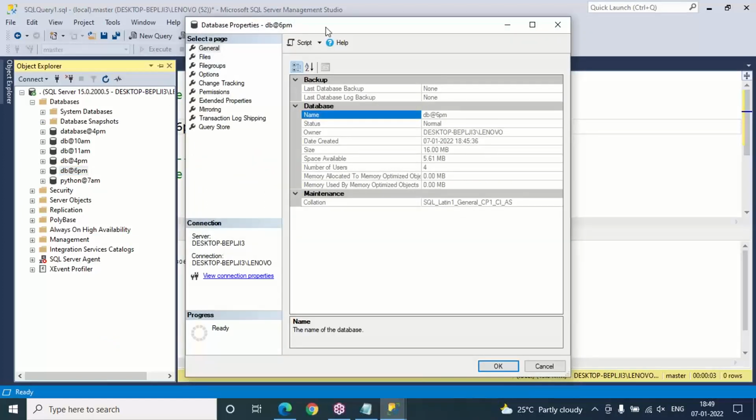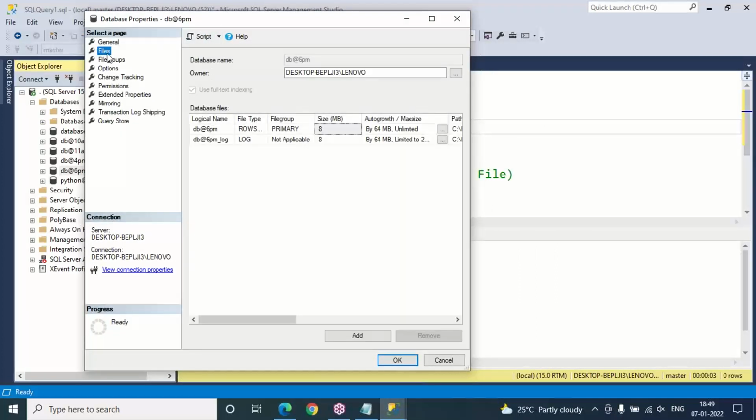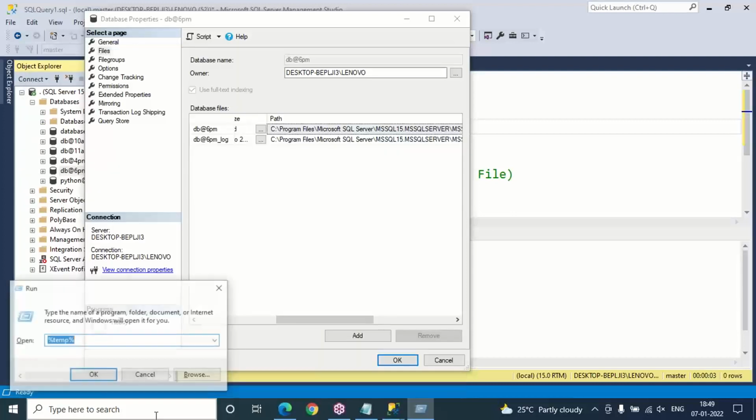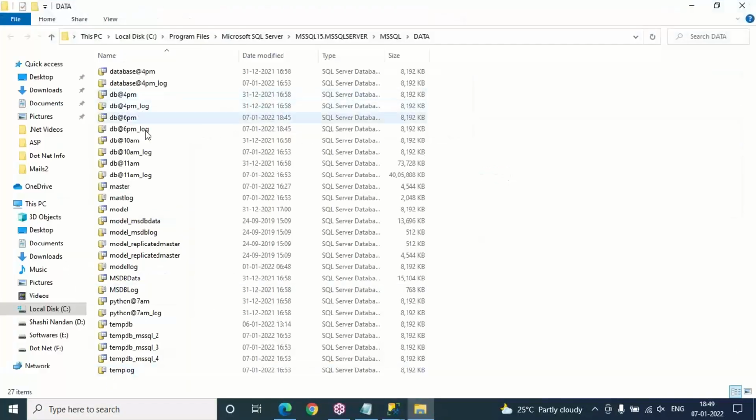Now you can see Database Properties for DB at 6 p.m., and on the left-hand side panel, you can see the Files option. After Files, you can see the DB at 6 p.m. log file and the primary file. You have to select this file path. Click on this path and copy it by pressing Ctrl+C, then go to Run in the search box of your computer, and paste the path here in the Run command. Once you paste this path, click on OK. This will automatically bring you to your primary file and log file locations.